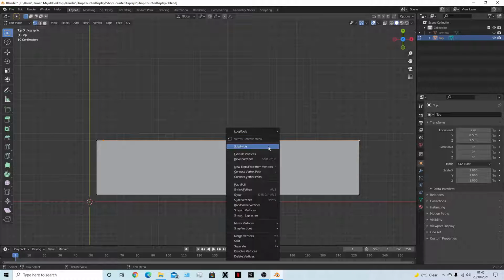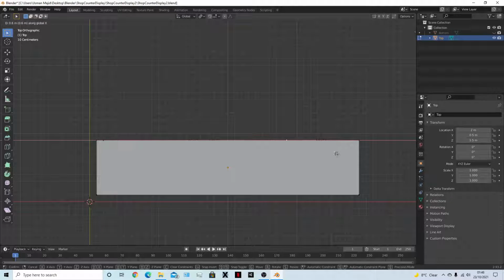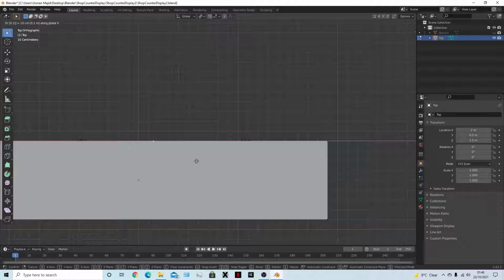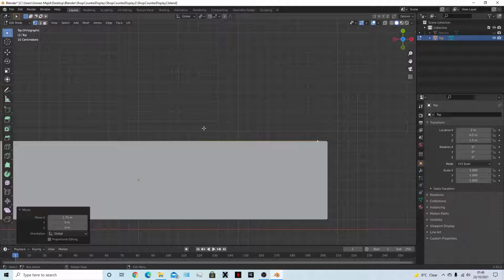So now select these 2, subdivide, GX. Sorry, GG, so that you can. No, that's not working. So what I need to do is GX 0.1. Let me just drag it around here so that I can see what value I need. So I need 1.75. Okay, GX 1.75. So that's right there now.